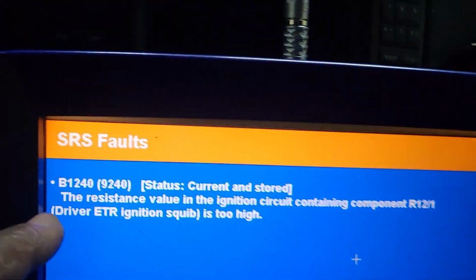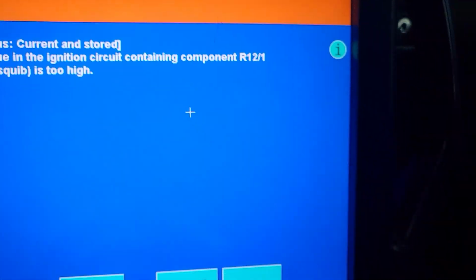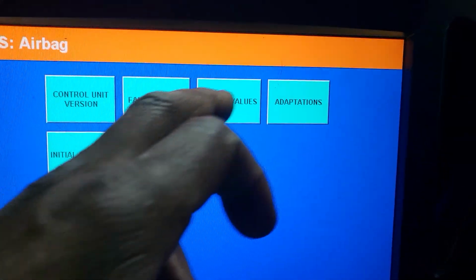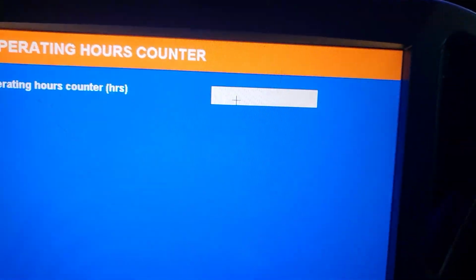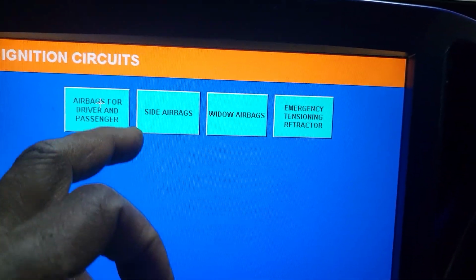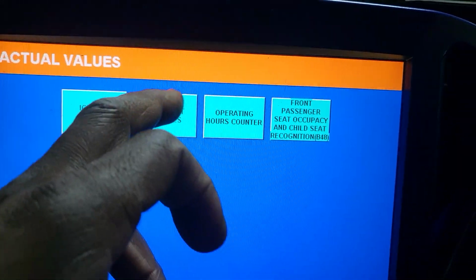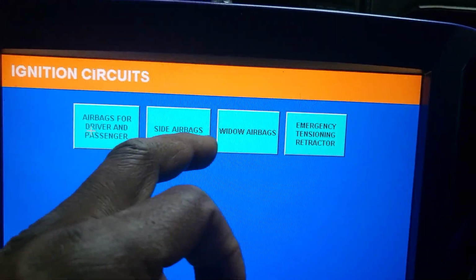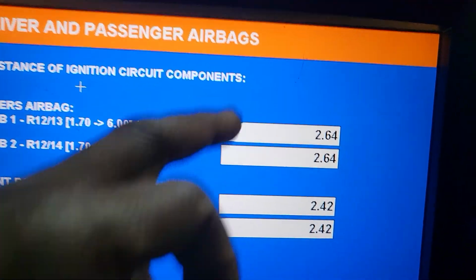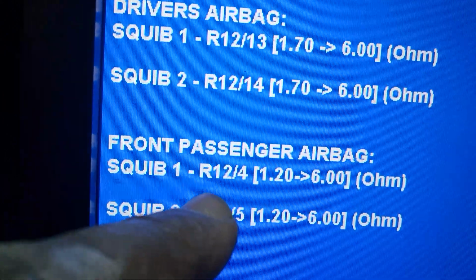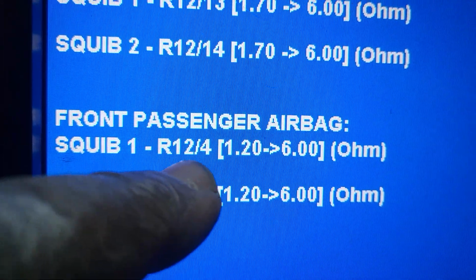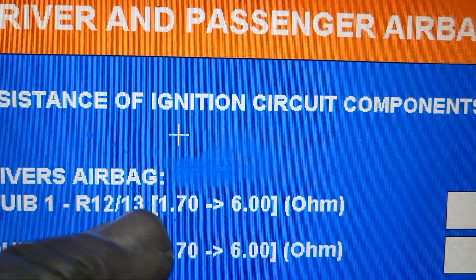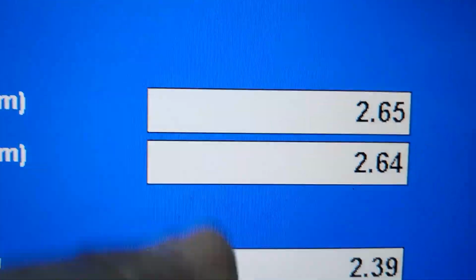Read, you say ETR, the component R12-1. So we're gonna go back, we're gonna read the component R12-1. Actual value, maybe on the seat buckle. Seat buckles, no, not this one here. Ignition circuit, let me see here. Those are good. R12-5 is good. R12-4 is good. R12-40, they are all good. You see the ohms, from 1.7 to 6, which they are good.